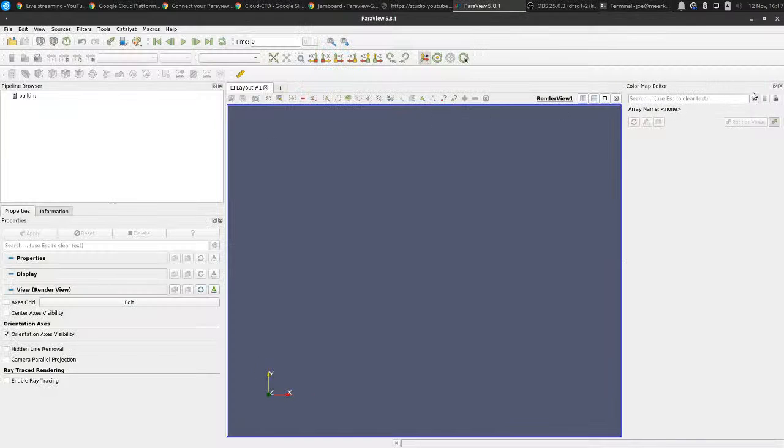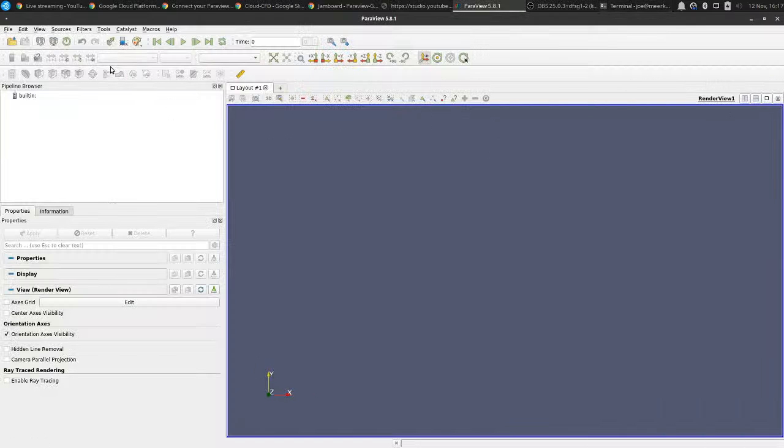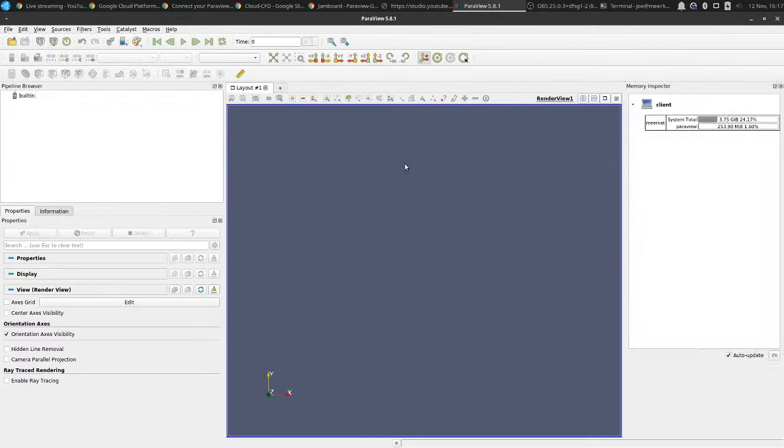Okay, and close out that color map editor. What we're going to do now is just open up the memory inspector just so you can keep an eye on what resources we have. So right now you can see I've only got my local client. Once we connect, you'll see the compute node on the cluster show up over here.